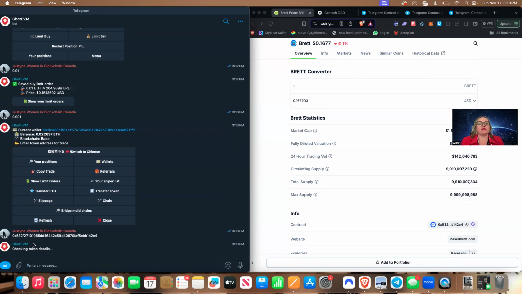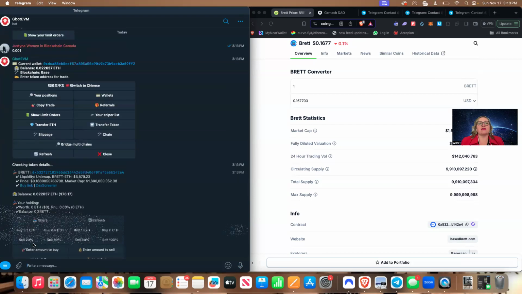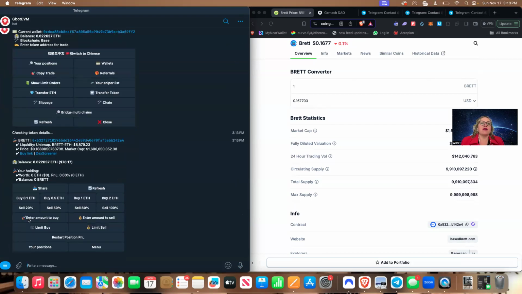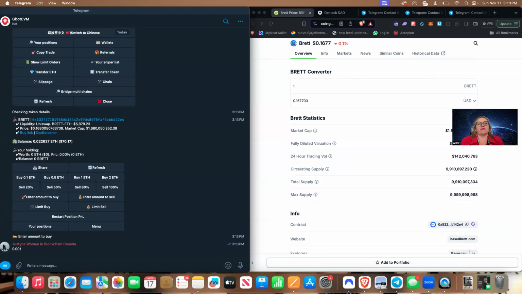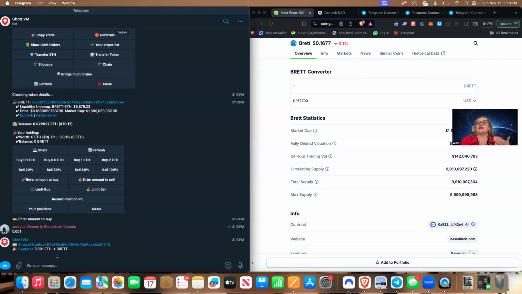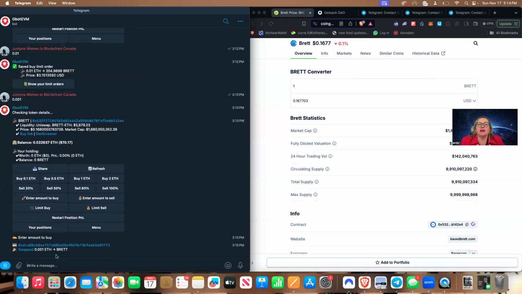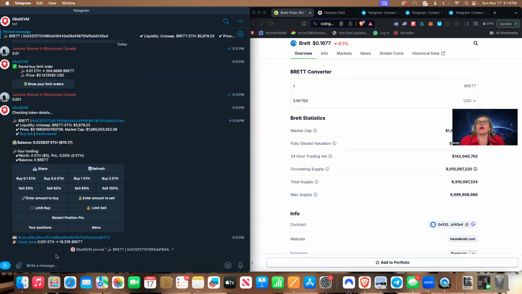And here, what I can do is basically put in the amount I want to buy at the market price. So you can buy it either at market or you can buy it as a limit order. So I'm going to put in 0.001. And it did it. So as you can see, you can buy at a price where you think it's going to go down and you can catch it at that price, or you can buy it at the market price. And I just showed you how to do that.